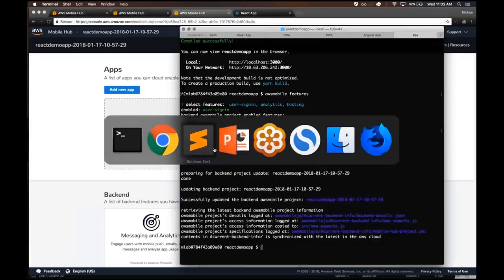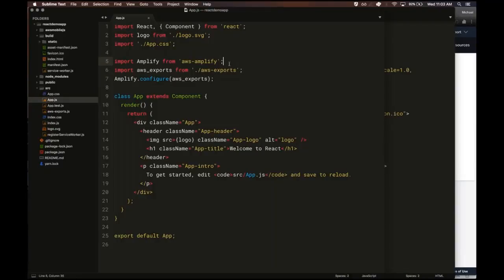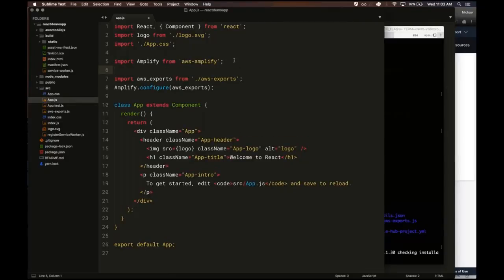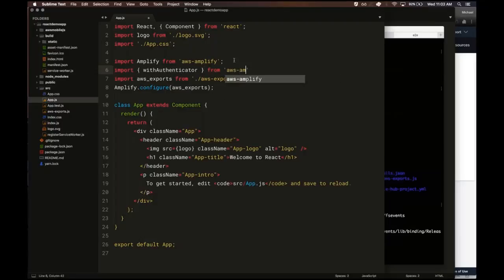So now that that's done, I can go into my React app, and I'll want to install the React package. I'm going to save it. And then once that's done, I'll be able to import, say, the HOC component. And I'll be able to wrap my app with that HOC component. Save that.